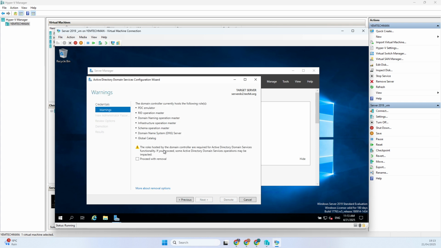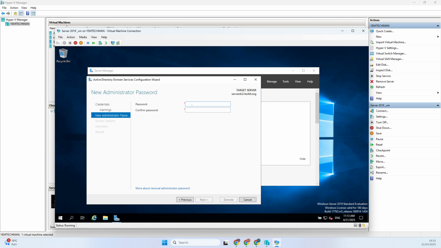Here it's going to tell you that the domain controller currently hosts the following roles, which are the FSMO roles. I want to remove them, so click on Proceed with removal, then Next. Here, you're going to put the password you used when promoting that particular domain. It's very important that when you are promoting your domain controller, you remember that password, because if you want to tamper with anything, it might request that password. So here, I'm going to put in the password I used.